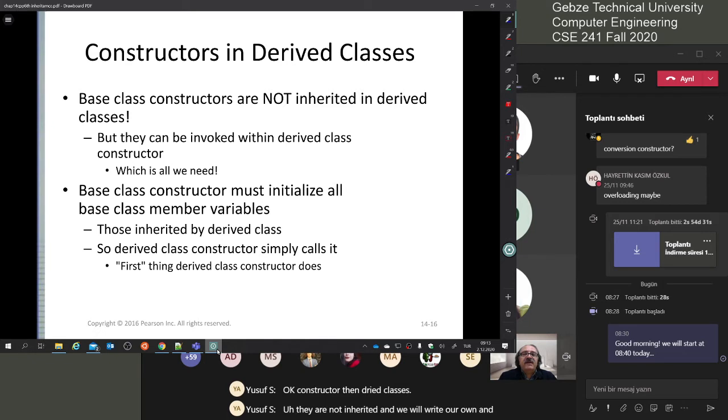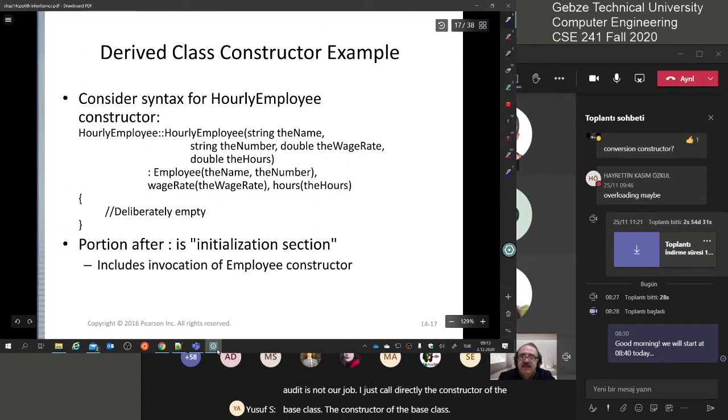And when we are writing our own constructors, we must initialize all the base class member variables, but to initialize all, it is not our job. I just call directly the constructor of the base class. The constructor of the base class. Good. And this is how I do it.